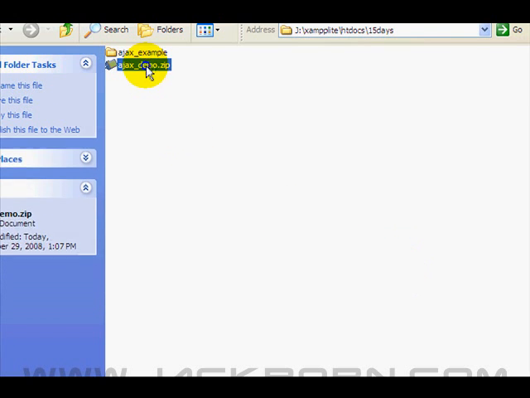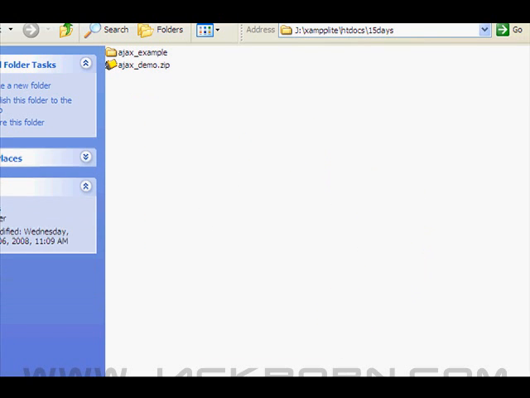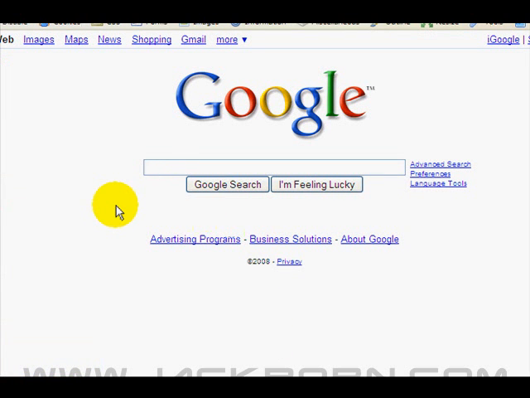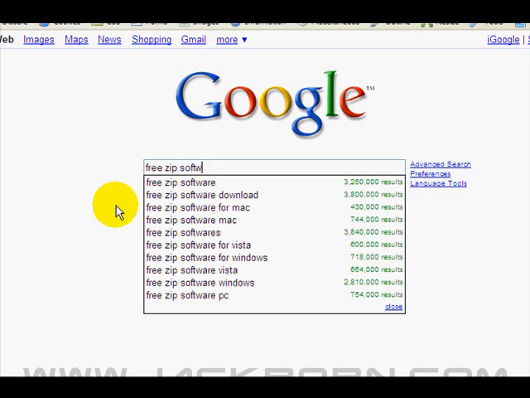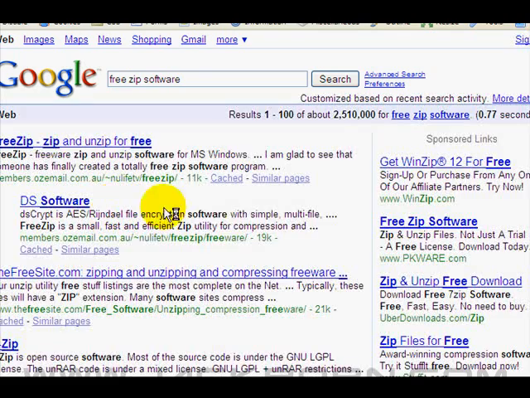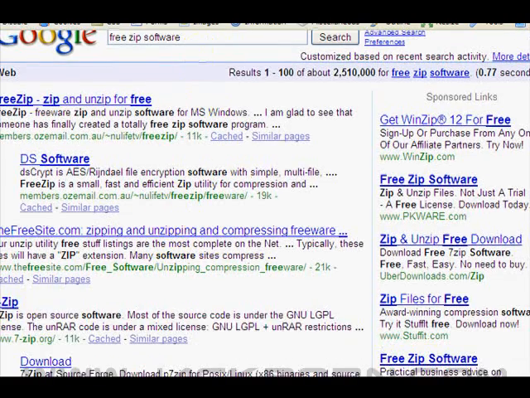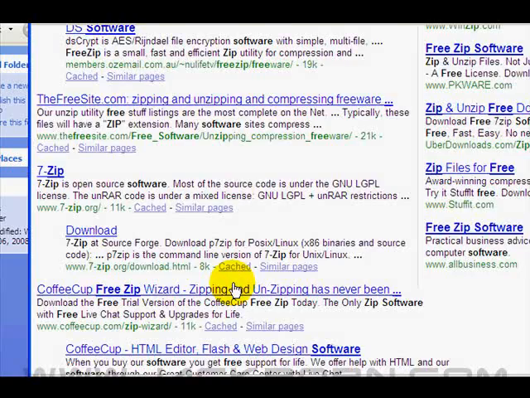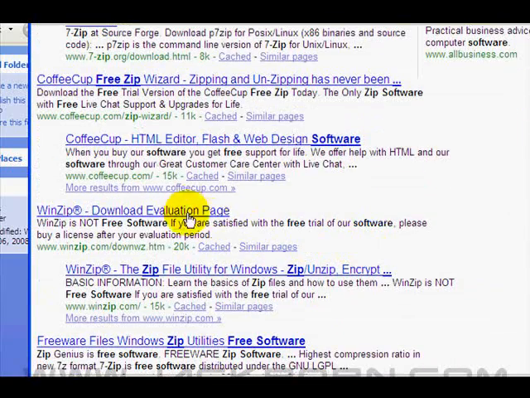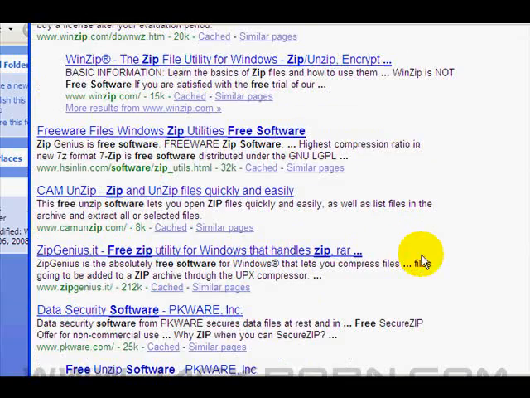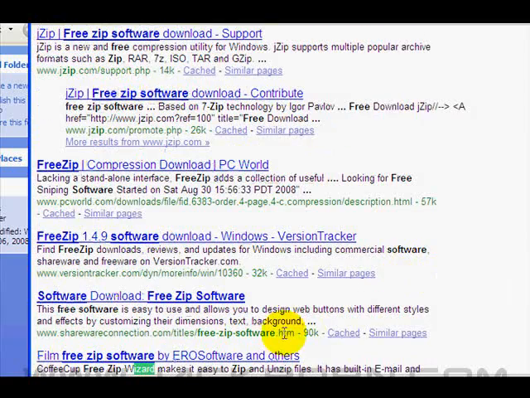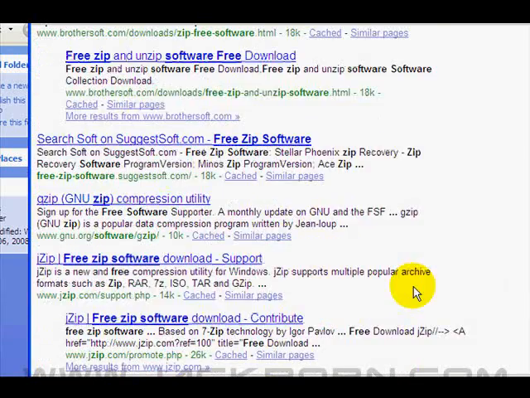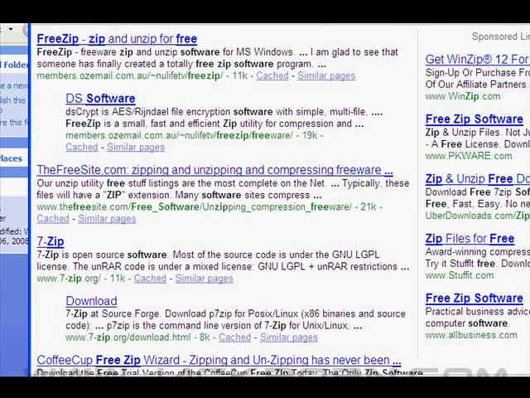Now, if you right click and you don't see extract, then what you want to do is go to google.com and type in free zip software. Do your own due diligence, but I would probably point you to either 7-zip, or you could try WinZip. It looks like they have an evaluation package. I would also look for IZArc. I bet you somewhere in here. IZArc. Nope, IZArc isn't on there. Anyways, I would use 7-zip or something along those lines.